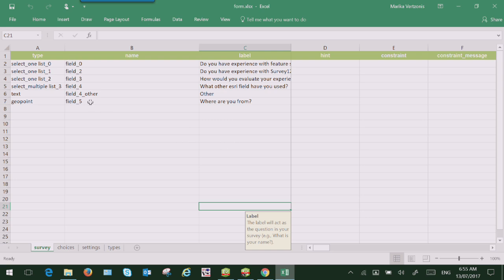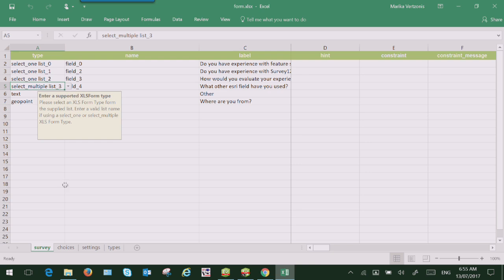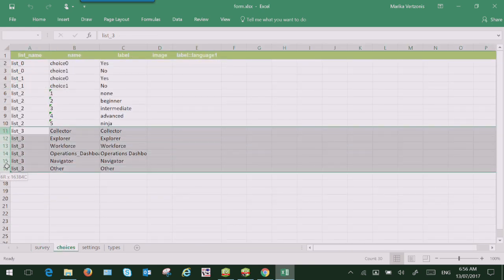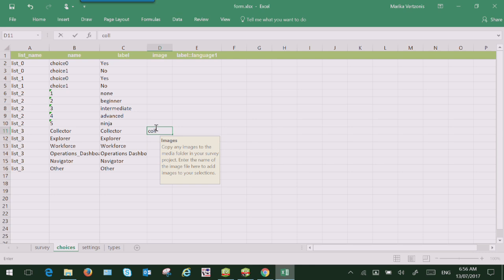Now our field apps question was the one which is of a select multiple type. Now where are the contents of that list? They are stored in this choices tab. So our list was called multiple list 3. If I go to choices and find multiple list 3, that was the content of my pick list. And you can see I have one more column here called image. And if I add the file names of the images that I added to the media folder and spell them right, explore. I should have had a copy and paste ready for this.